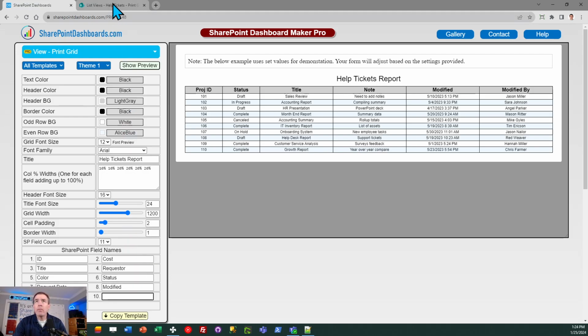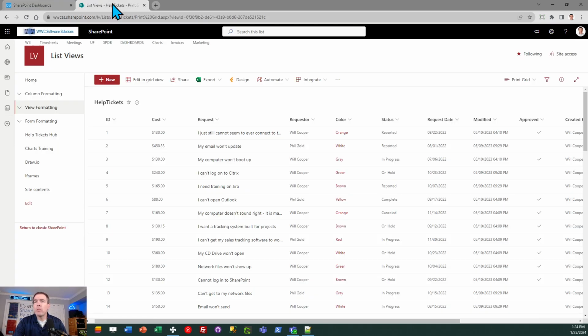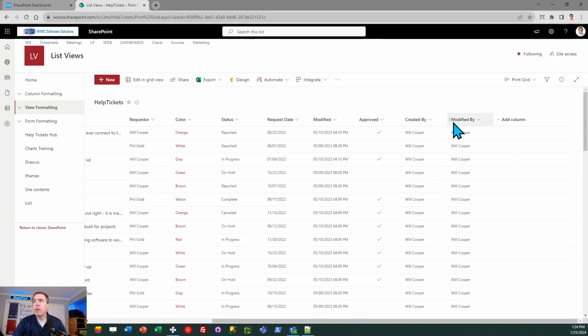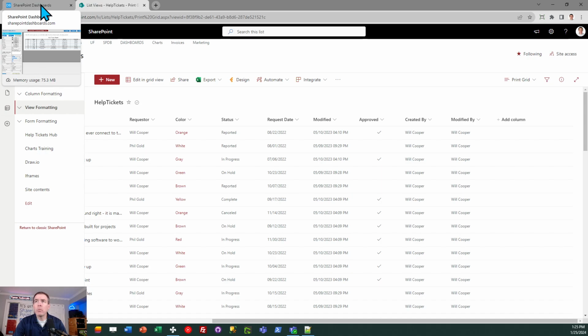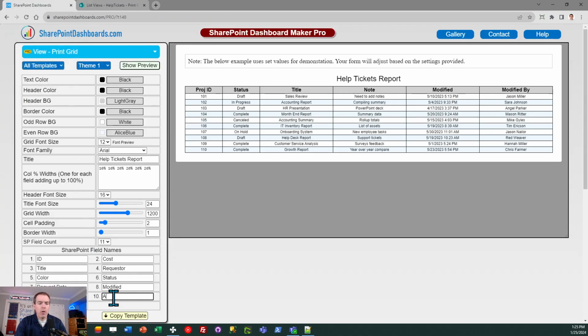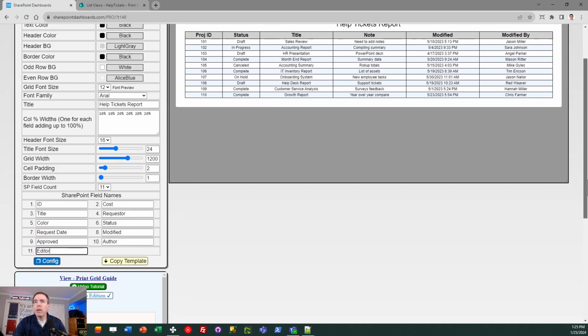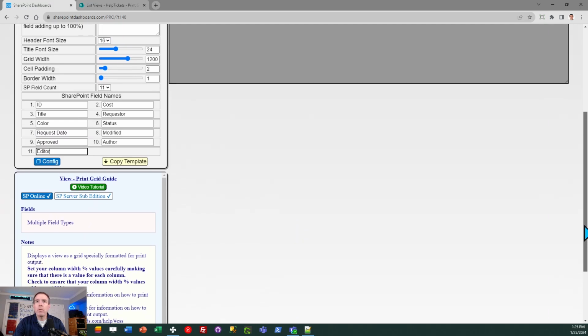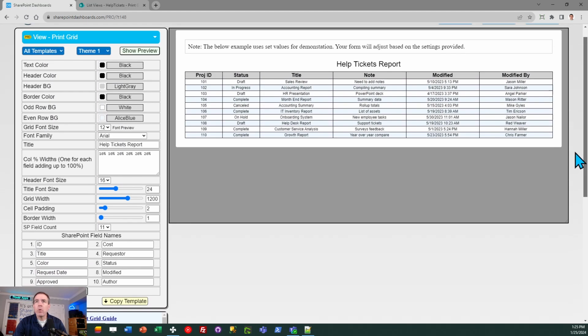And then the last two have special names in SharePoint. In the interface, they're referred to as created by and modified by, but their internal field names have special names. So that is author and editor. And the instructions in this template in the bottom will kind of help remind you of some of those things in case you're wondering.